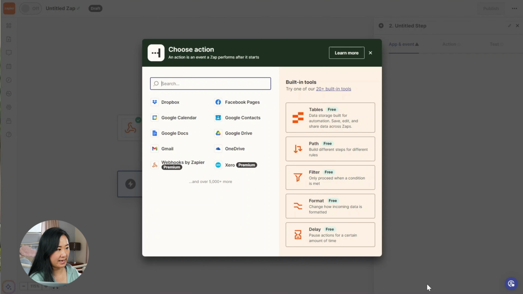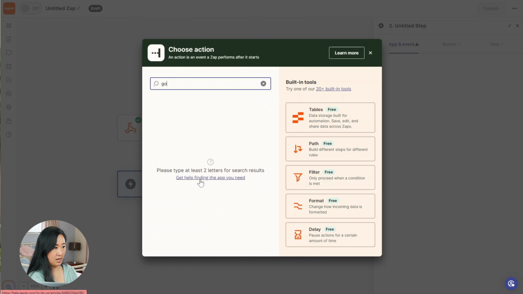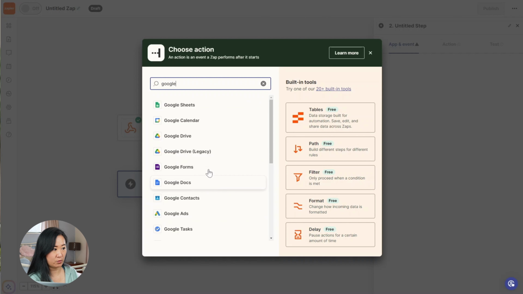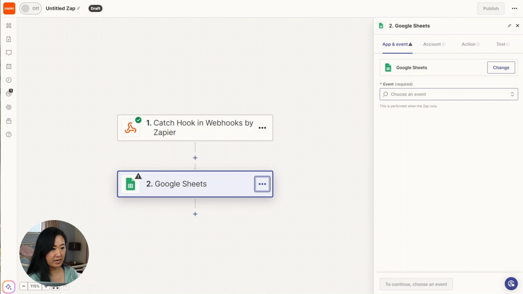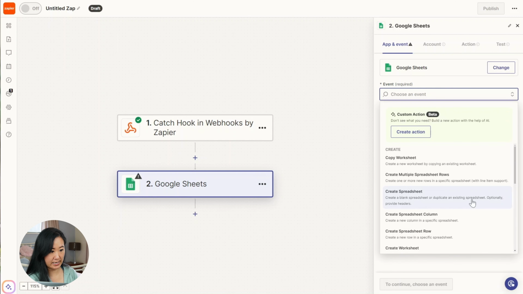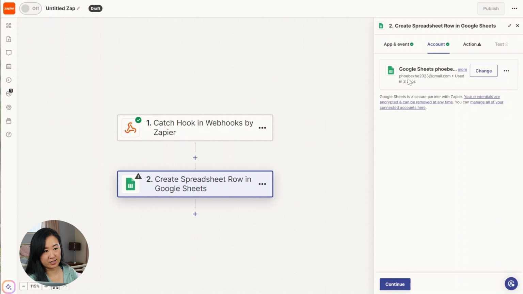We are creating the next step in Zapier, which is, we got the right information, now we just need to send it to the right software to store the information. So we want the next action to have something to do with Google Sheets. And the event is going to be create spreadsheet row in Google Sheets. Continue. Zapier detects the email address of the Google Sheets account that I'm using, which is correct. We're going to continue.